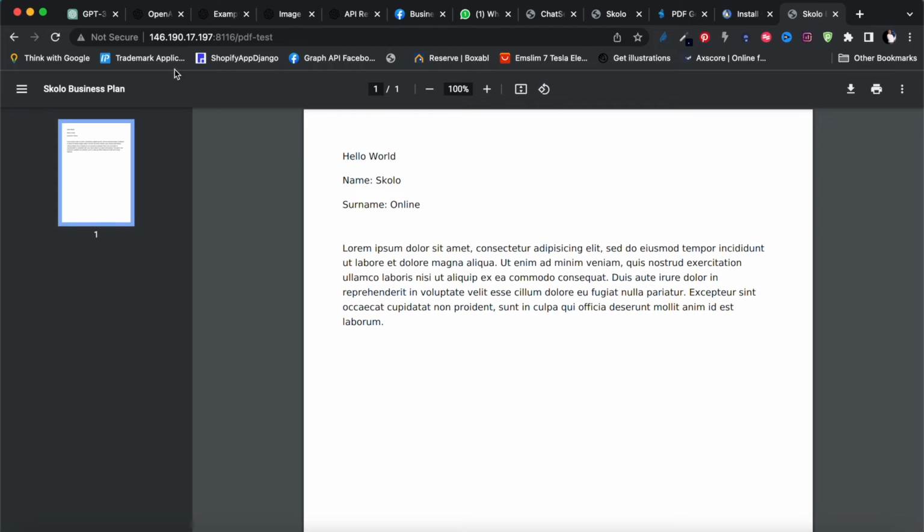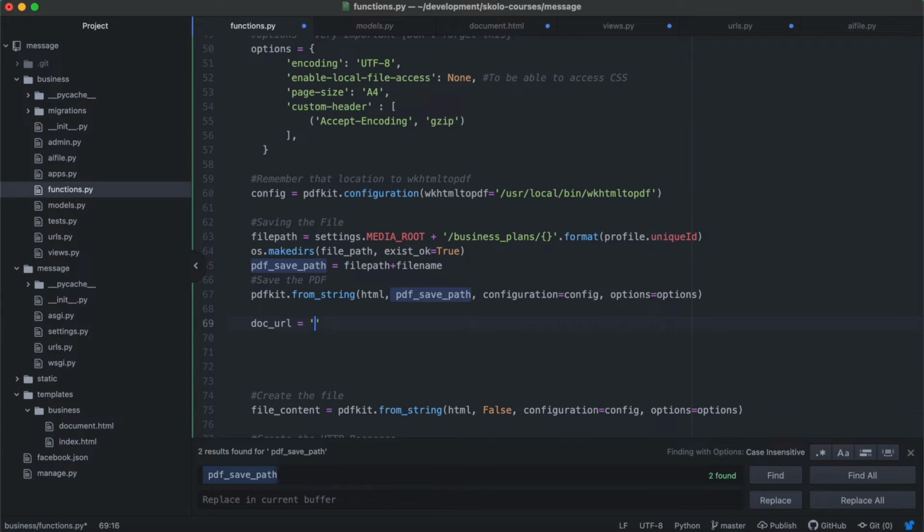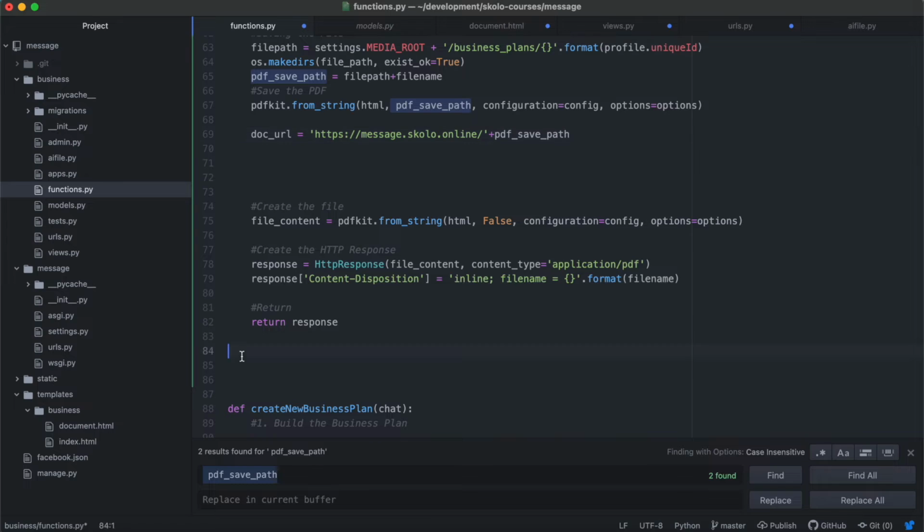Okay, so the doc URL is going to be equal to whatever this website of ours is, right? Where is it? This website is going to be equal to this, plus whatever this PDF path is, you see. And then this will be the HTTPS location that we're going to send back to the person, right? And this is exactly what we need to return.